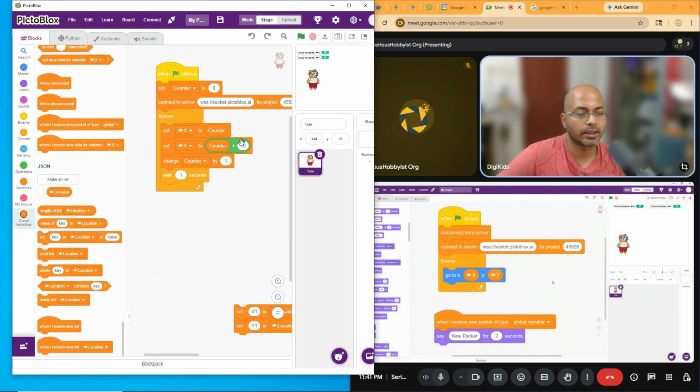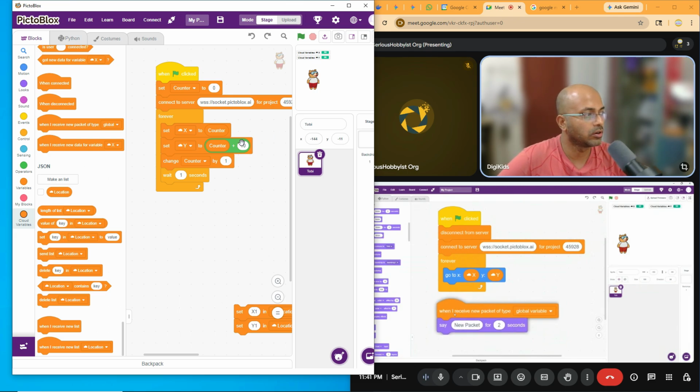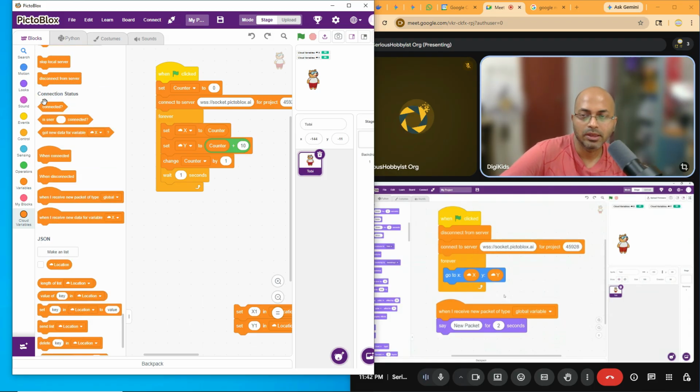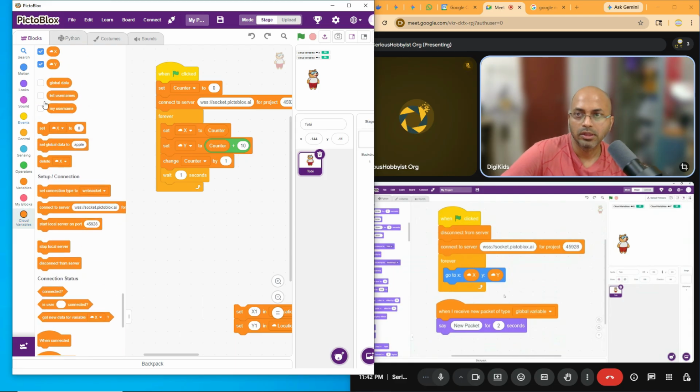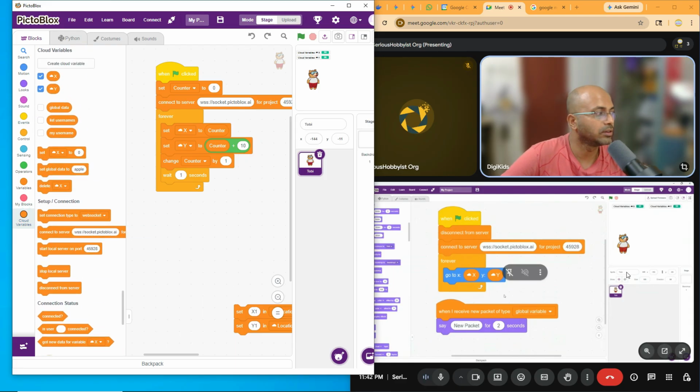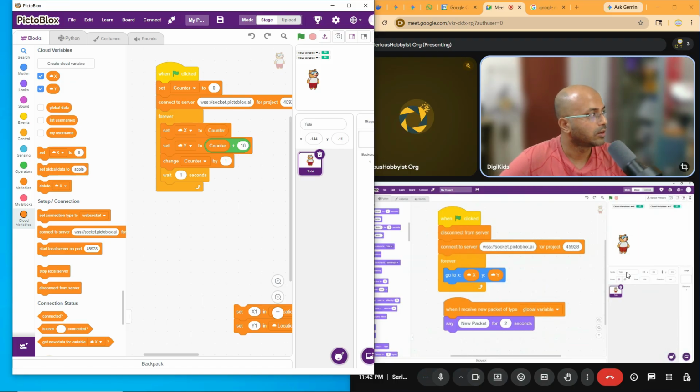For that, we have this event called when I receive a new packet of type global variable. Variable, why variable? Because I'm not using the JSON this time, I'm using the variable type. So I can use the variable, and I can listen to the global variable. So let it be here, and I just want Toby to say new variable, new packet like this, and let it be for 1 second. And whenever it's changing, it will say like that.